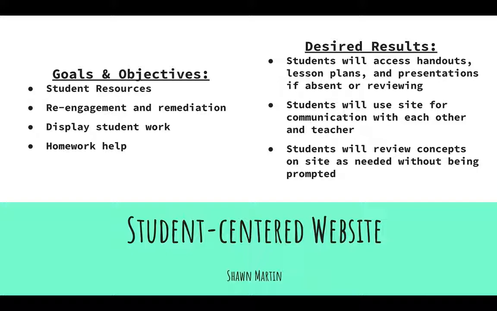It's also a place to display student work. In a way, it's a digital bulletin board, the home page when you arrive to the website. And finally, there's a really neat chat feature on the website for students to contact me directly for homework help and get an immediate reply.